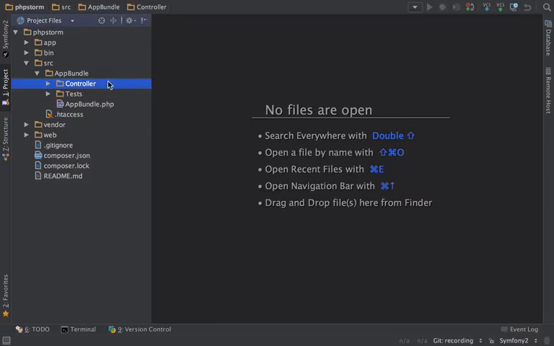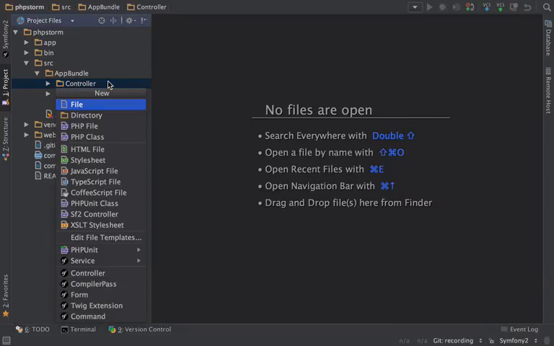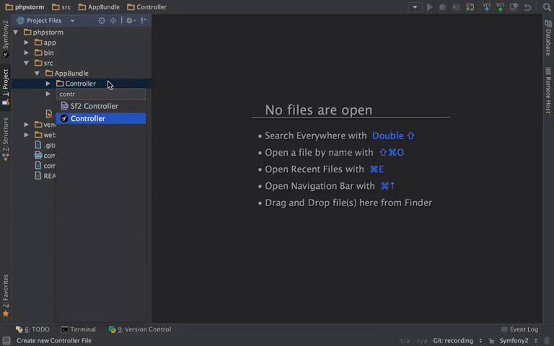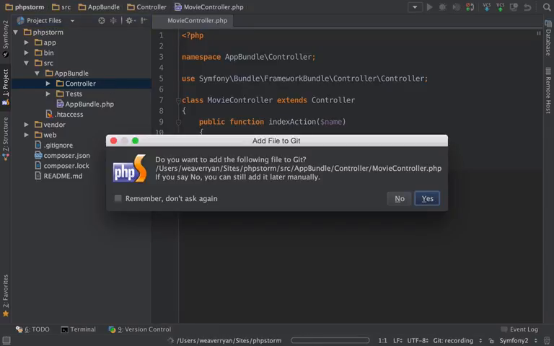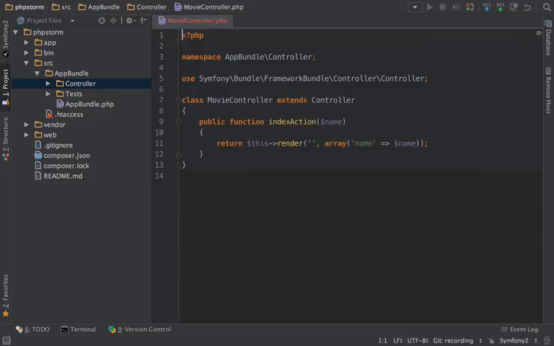For Mac users, use Command N to get the New menu open. Because we have the Symfony plugin, by typing Controller, you'll find an option to create one directly. Let's keep things simple and obvious and call it MovieController. And when you use Git, PhpStorm asks whether you want to add a new file to Git. I prefer to just manage Git myself outside of PhpStorm, so I'll click No.